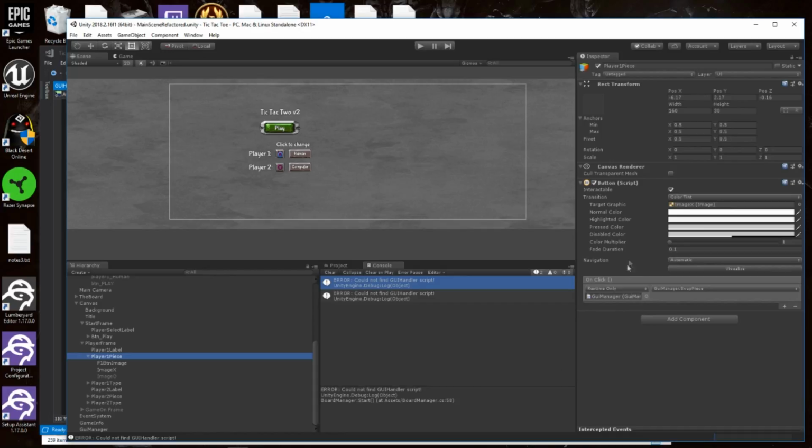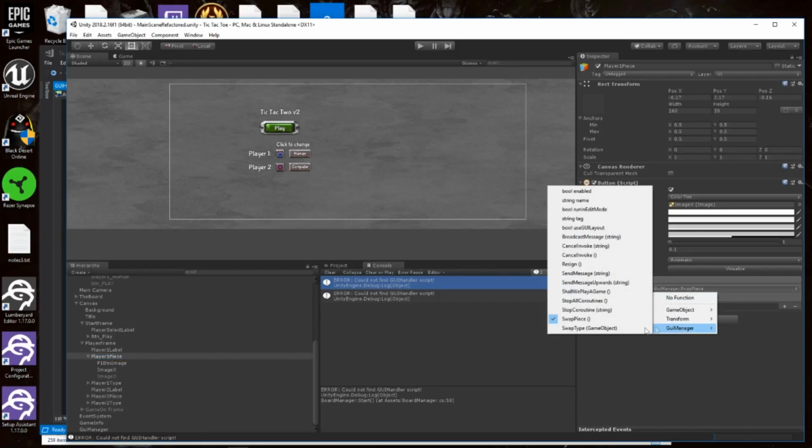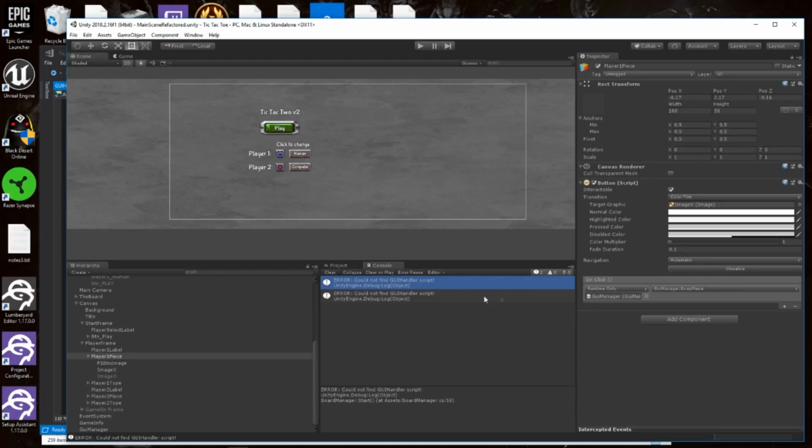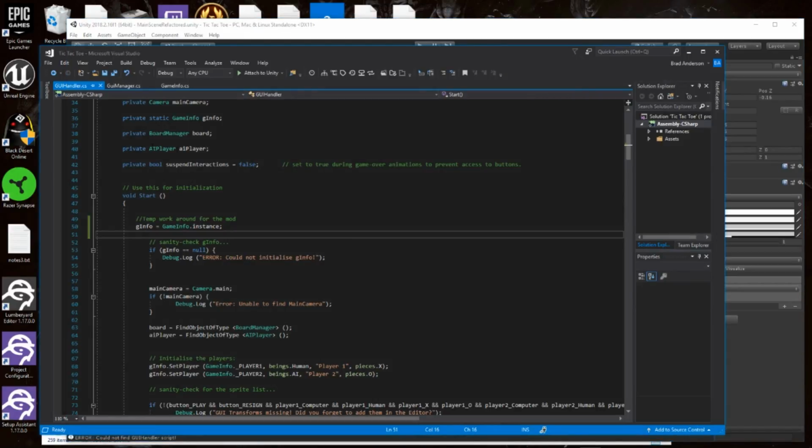Now we do that on button press. So for player one, you have the GUI manager, right over here on the right, on the on-click event. It's listening to the on-click of this particular button. The GUI manager function is swap piece, right? Now swap piece has no arguments. So it's really easy. What we've done is, let's switch back to Visual Basic.